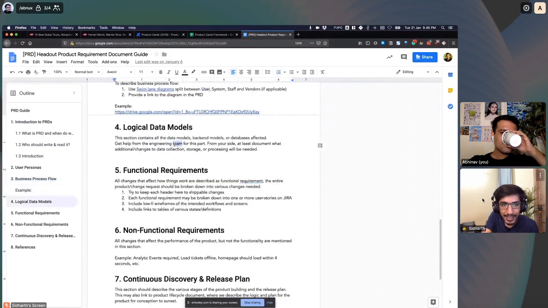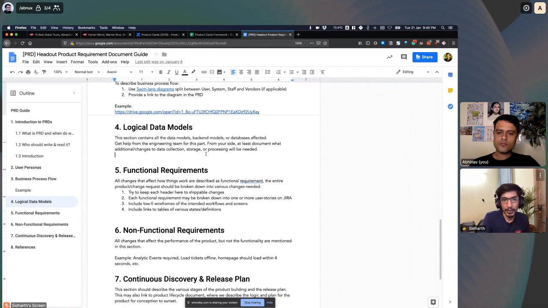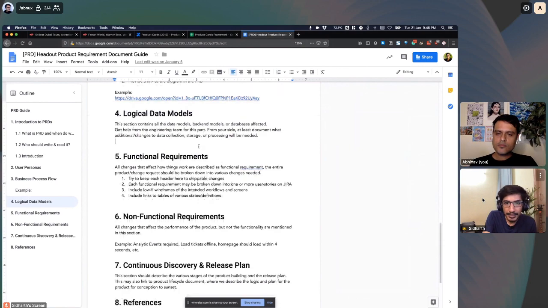Then we come to logical data models. These are all the backend models, the data that you are capturing. How are you planning to store it? What data are you planning to store? How long are you planning to store it? All those answers go here. This is usually done with engineering at this moment. Eventually, as you grow as a product manager, you will have a fair bit of idea of how your data is structured, especially if you build that product from the ground up.